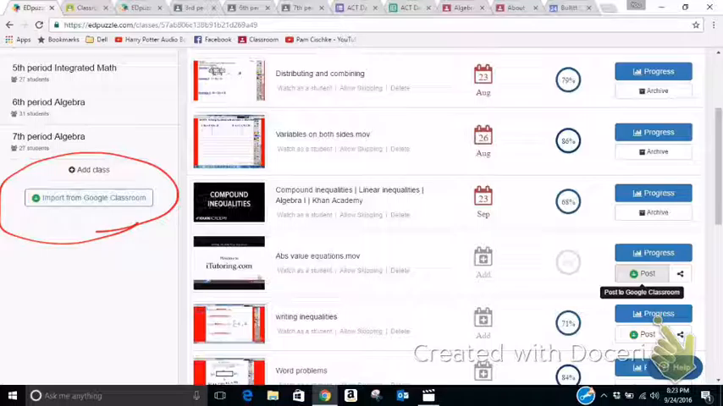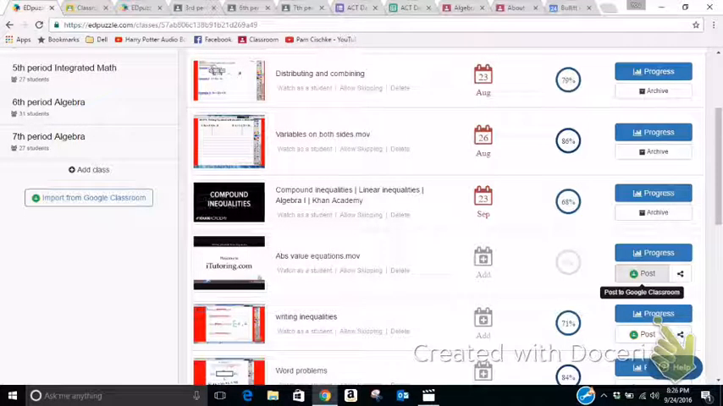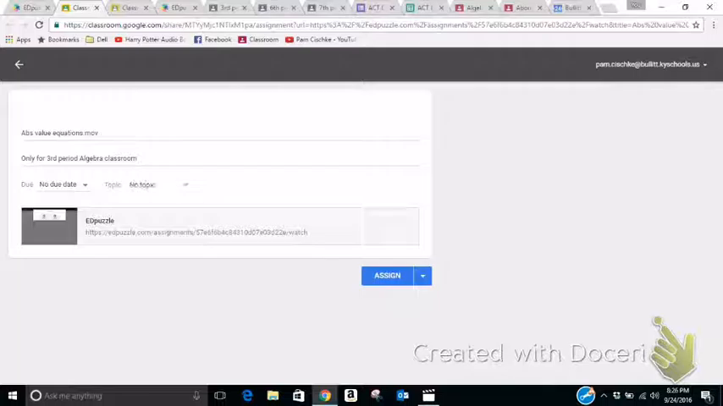At the beginning of the school year, I imported all of my students from Google Classroom into this app, so now I can post their assignments straight to Google Classroom. When I press the post button, I get this screen that will ask me where I want to post it. I can go ahead and assign it. I can also assign a due date.